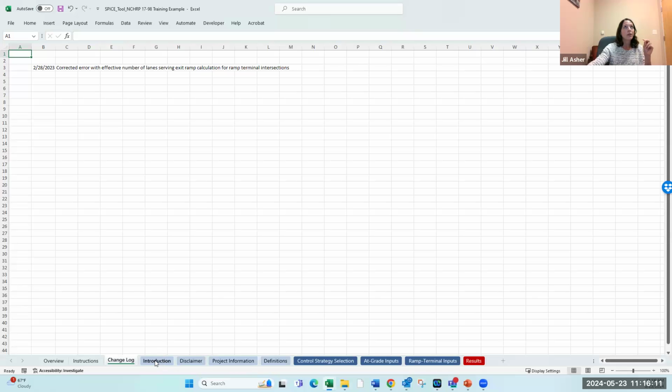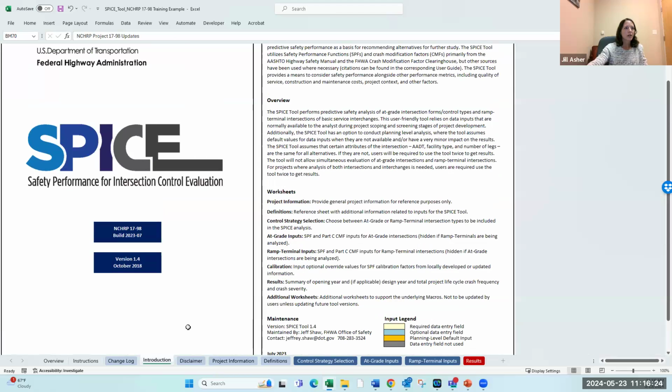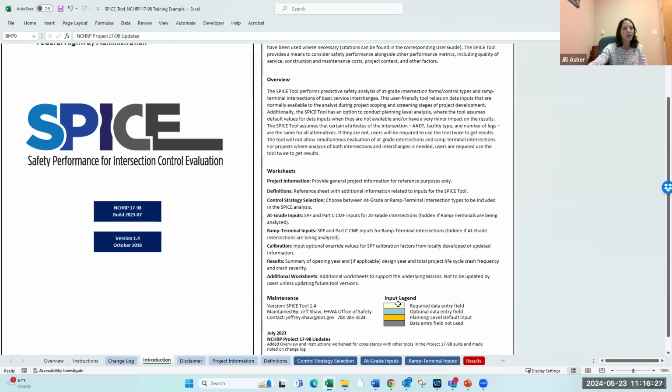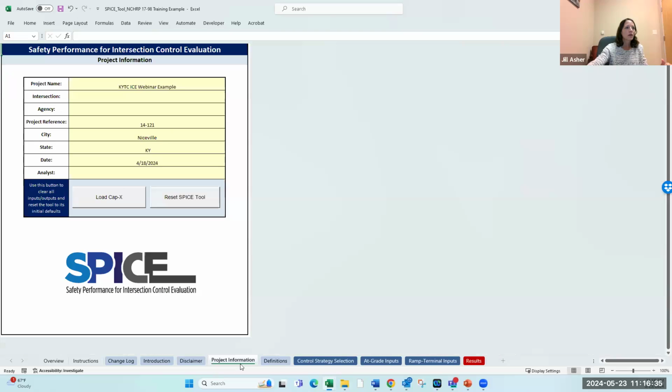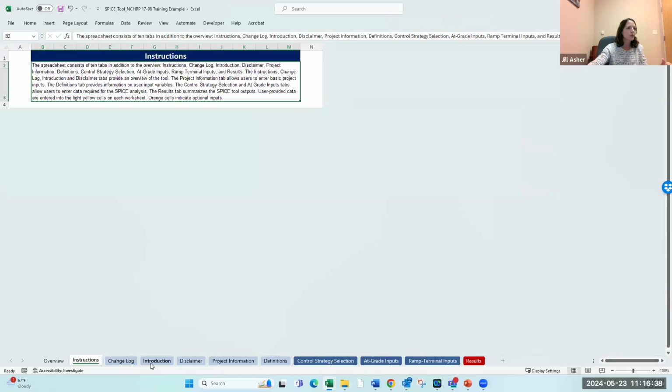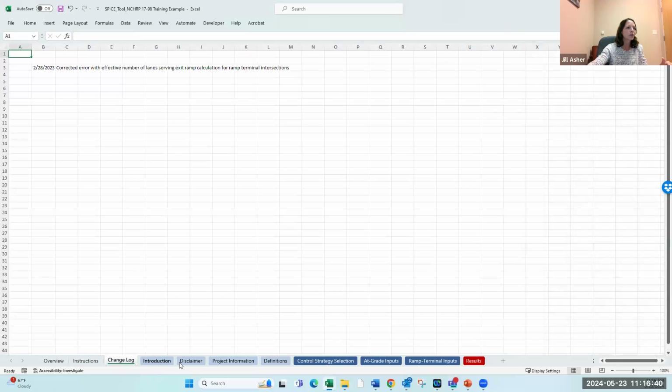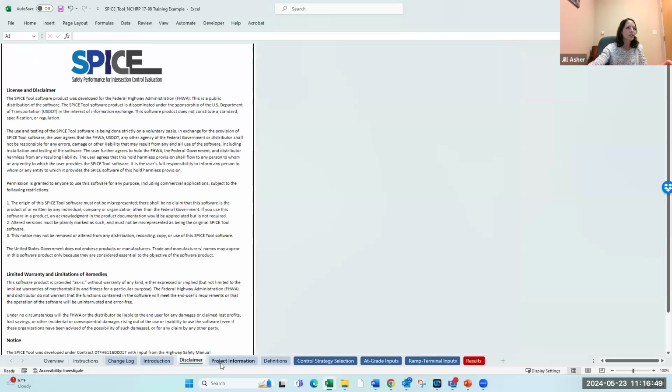But the FHWA website also has some user manuals for both SPICE and CAPEX, and so that one is still very applicable to this program. If you want to look at it, it has a lot of detail in it. It gives you a key of what's required data, what's optional, and what's planning-level defaults. Where's the, here we go. No, change log. There's a tab I'm trying to find.